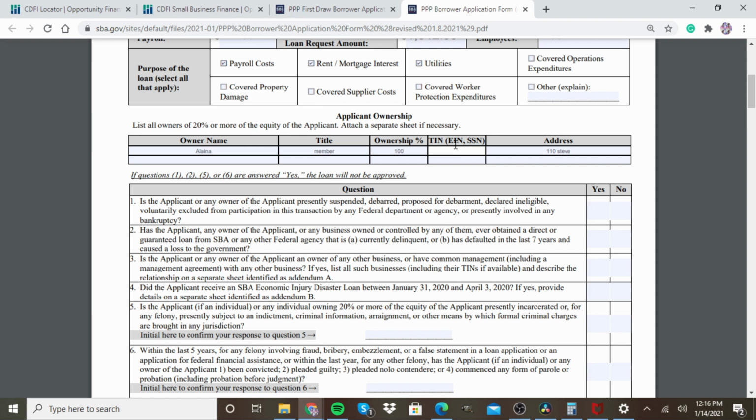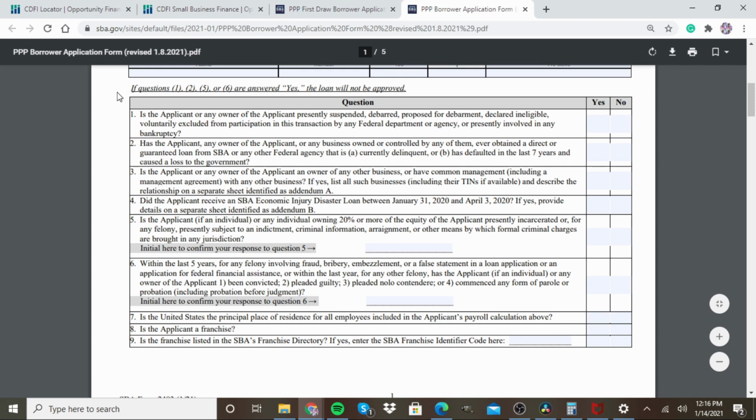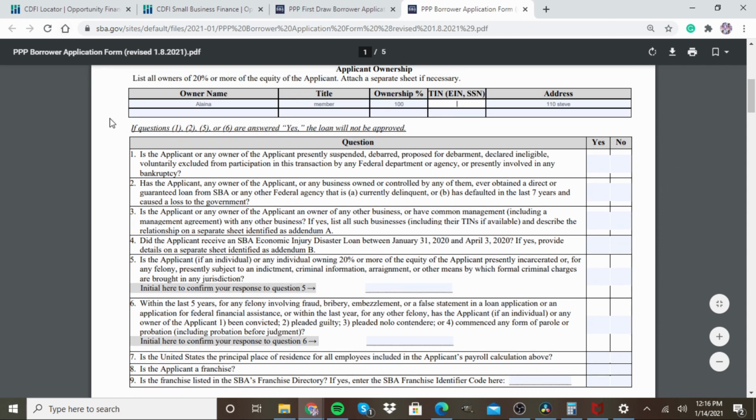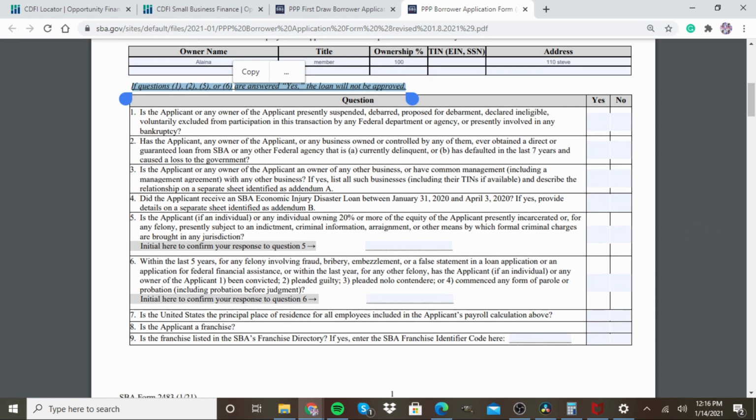All right, so then we're going to go over to addresses and put that in. Then we're going to move down. We're almost done. Okay. So it says if questions 1, 2, 5, or 6 are answered yes, the loan will not be approved. Okay. So I'm right here. If questions 1, 2, 5, or 6 are answered yes, the loan will not be approved. So I just want to say that again.